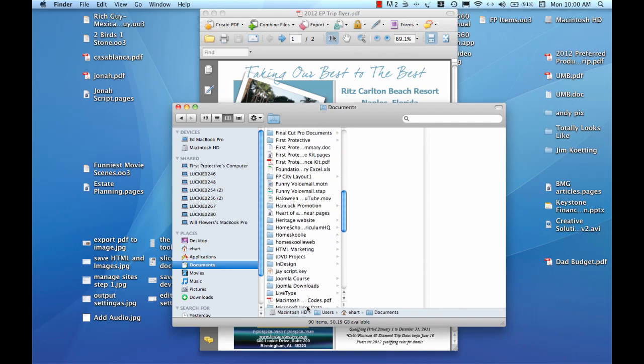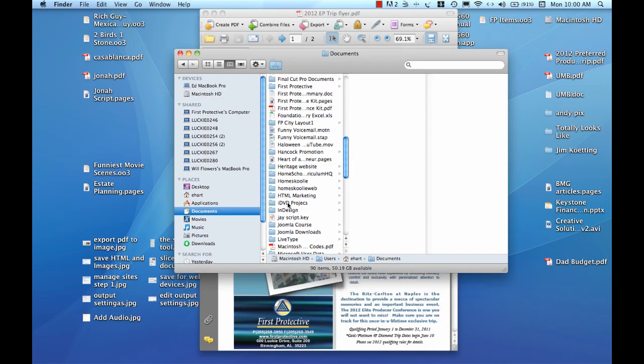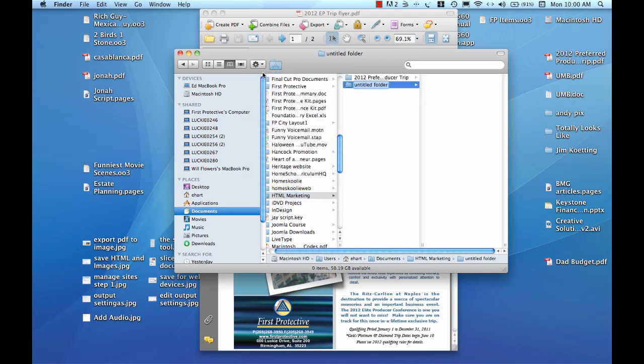here that I'm going to work with to keep myself organized, and I already have this folder called HTML Marketing, and we'll create a folder in here. We'll call it 2012 Sales Conference.